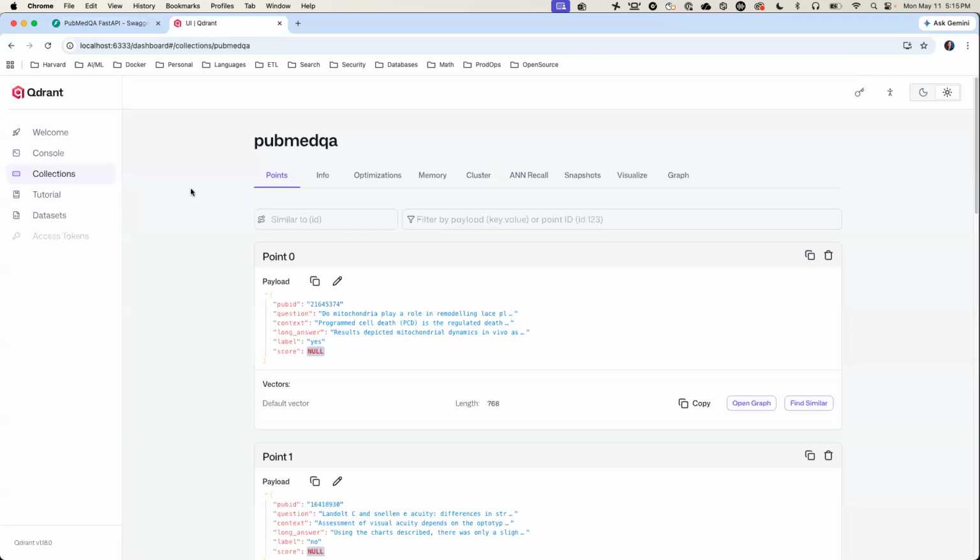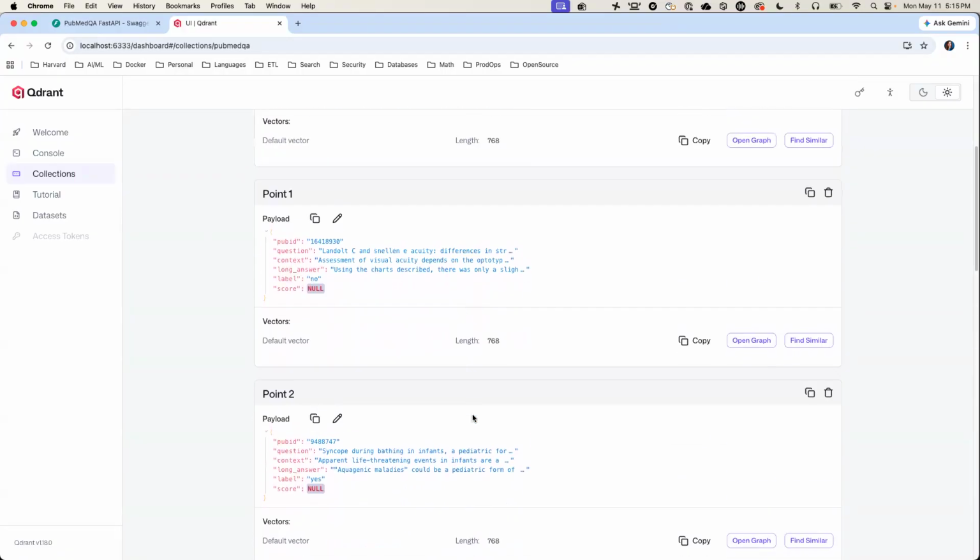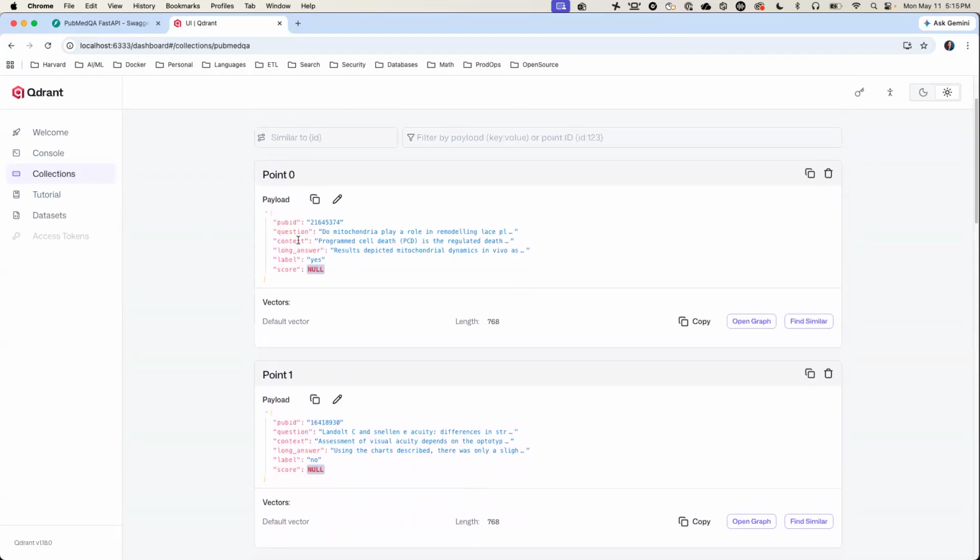So switching over to Qdrant, Qdrant has a dashboard where you can browse the data, and Qdrant has a concept called points. This is very similar to documents in a document store such as Elasticsearch. So here, as you can see, the points that were ingested into the vector database. We've got the JSON payload, and we also have the vector with 768 dimensions, since that's the dimensionality of the embedding model that we're using.